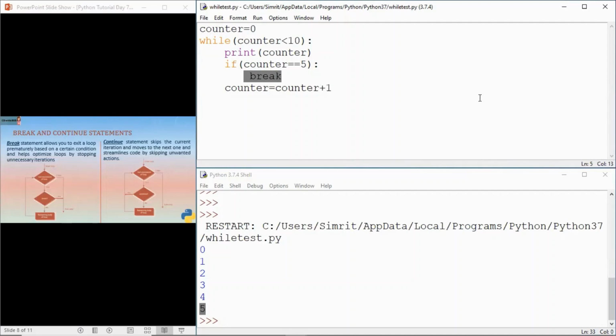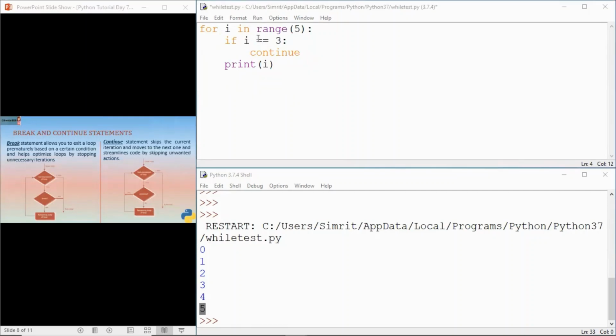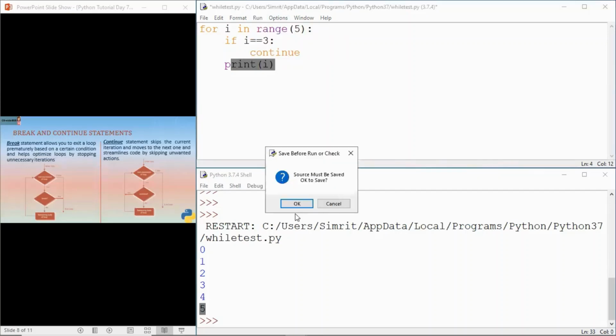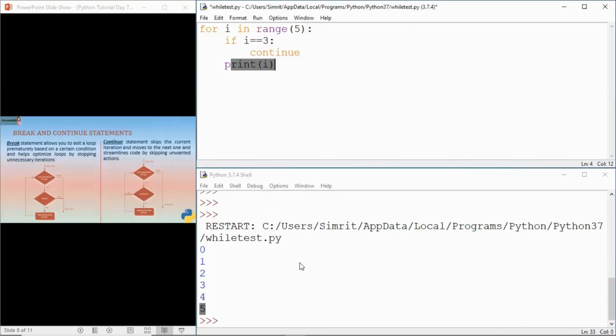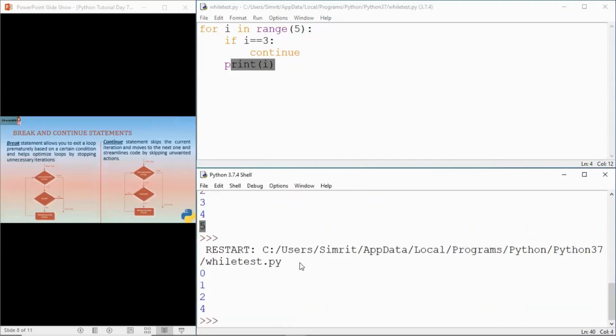Now let's have a look at how continue works. So here I have written for i in range 5, and then I have put a condition, if i is equal to 3, then continue, and then I have written a print statement. Let's see what the output of this is. So here output is 0, 1, 2, 4.